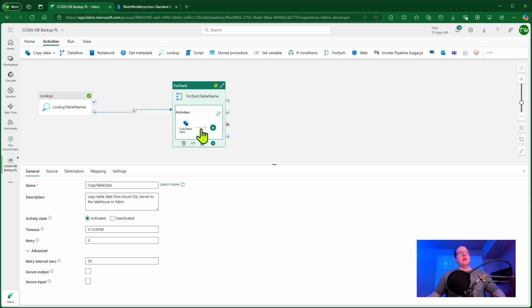So now we're going to look at our copy. I named it copy table data, and essentially we're going to copy the entire database, the entire schema in the database that we're interested in, table by table. Here under general, we just give it a name. It defaults to activated, and there's nothing populated or updated in the advanced section.